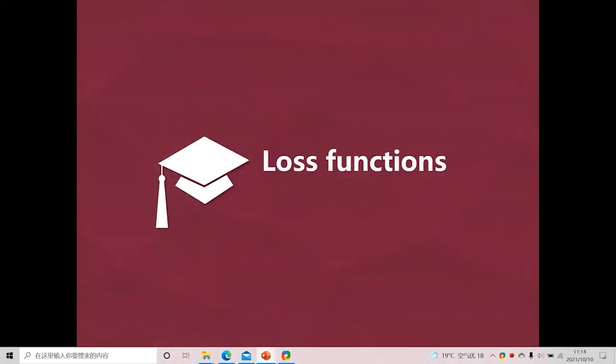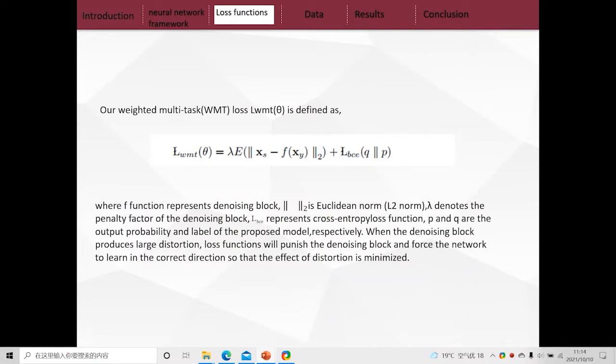Next, loss functions. Taking into account that the front-end enhancement block will produce a certain distortion of the speech, thereby affecting the information of the target sound event in the audio, we use a multi-task weighted sum method to punish the distortion caused by the first stage, the denoising block, so that the network learns in the right direction.